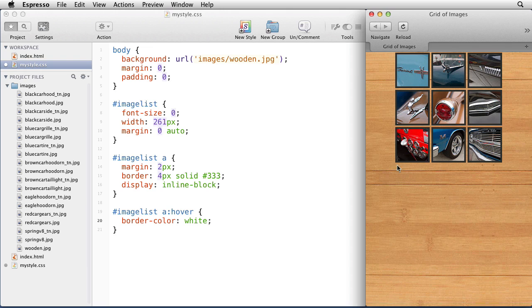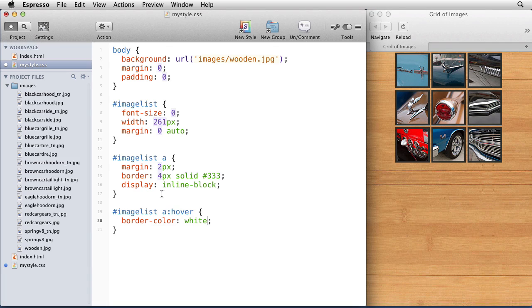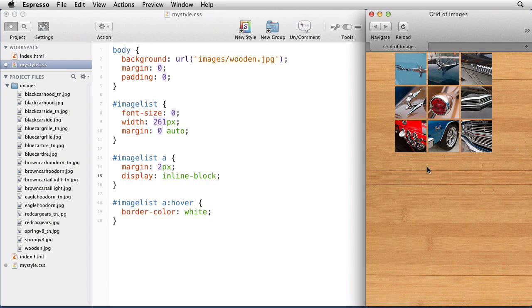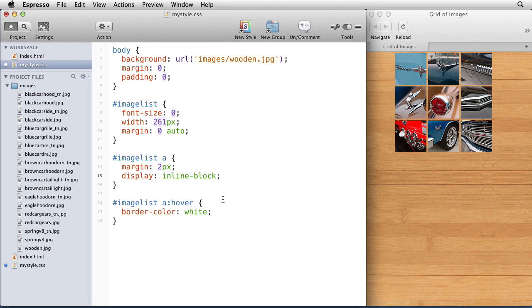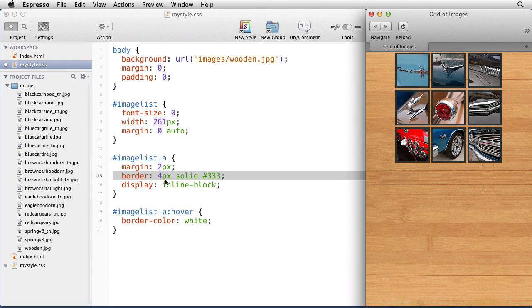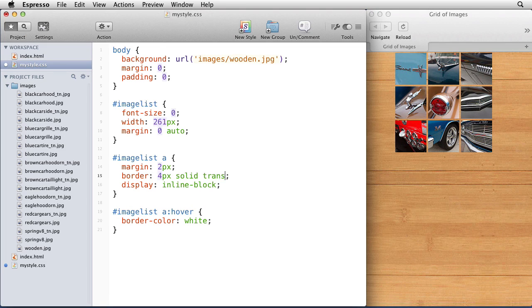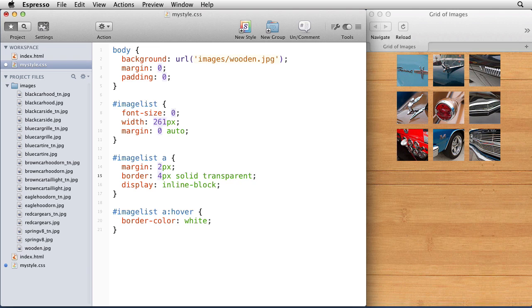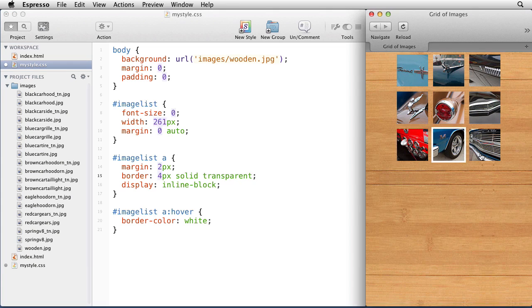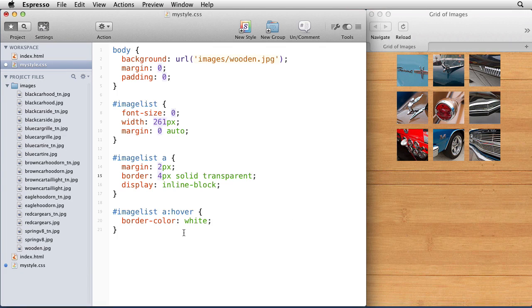But now I don't really want to see this border whenever the image is not being hovered over. So I could just sort of get rid of this border here, but something weird will happen. So you can see this actually became smaller, and that's really not what we want. We don't want the spacing to go away. So I'll just set this color to transparent, and that's actually a color in CSS, and that leaves the space for the rollover, and the rollover changes the color to white.